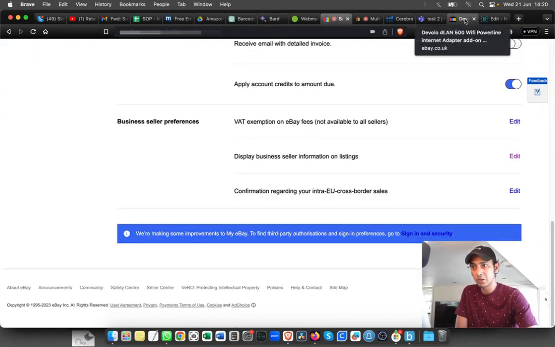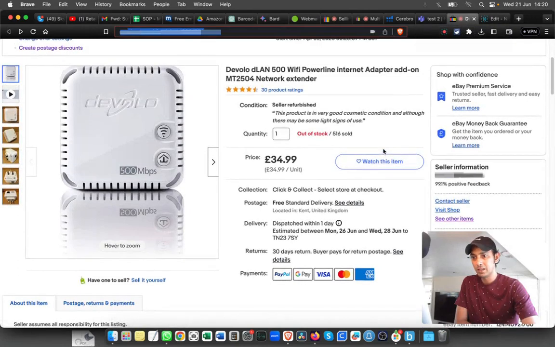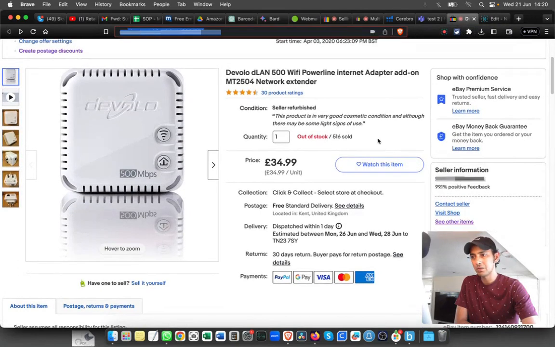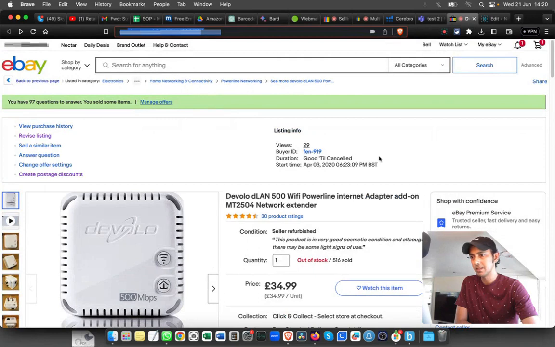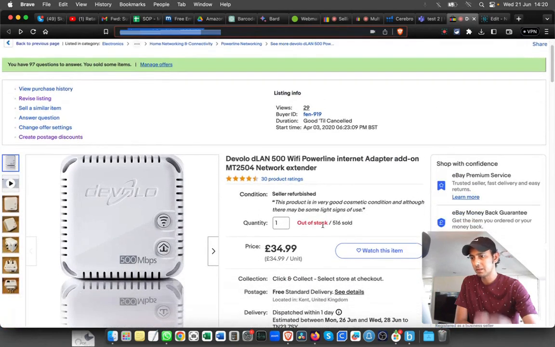And this is how it looks on the front end, out of stock. If I go to this listing, even if it's out of stock, the listing is active. This is what eBay means. Okay, you can always provide this link to the buyer. They can see the same page.